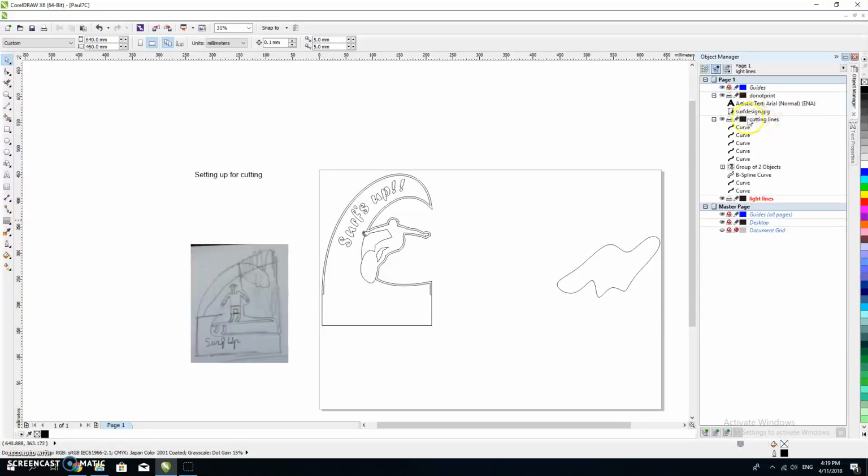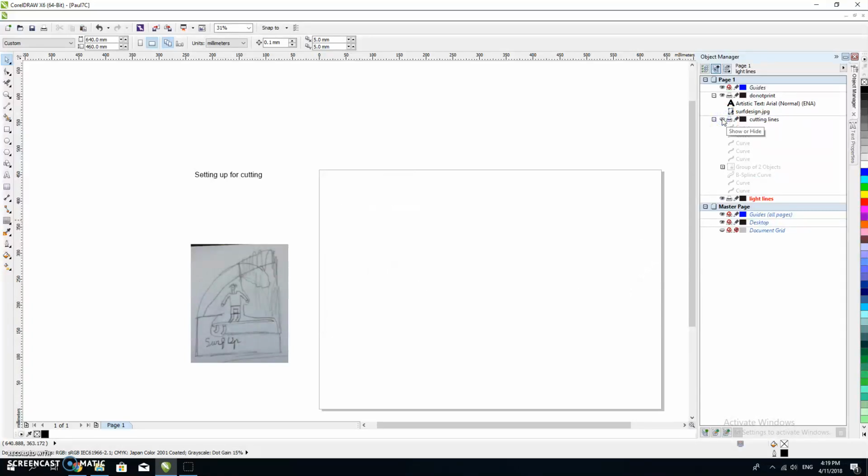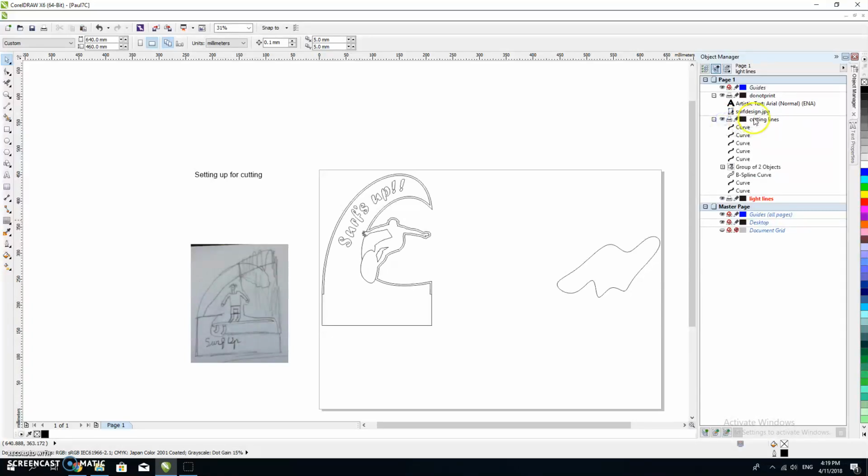At the moment, my cutting lines is everything. Everything is in my cutting lines. Now, I don't want it all to be cut. I want half of them to be the light lines. All the internal lines need to be the light lines. So how do I know which ones are which? Quite easily by having a look. So this is my group of two objects. That is going to be the light line. So that's going to go in down there. And again, if I turn that off, I can see that it's there.